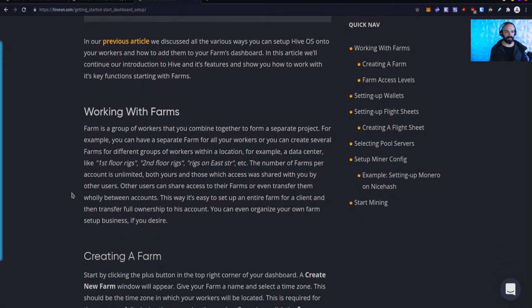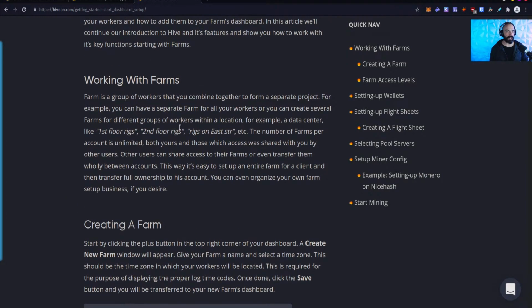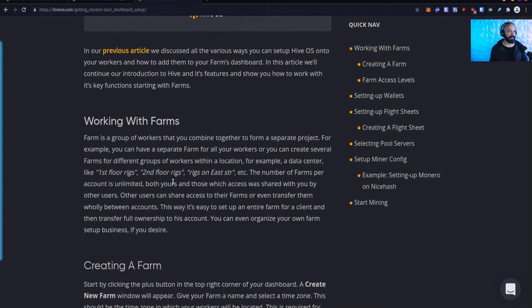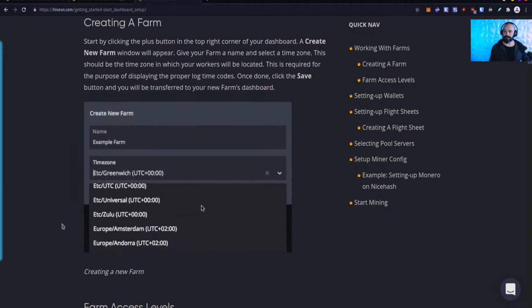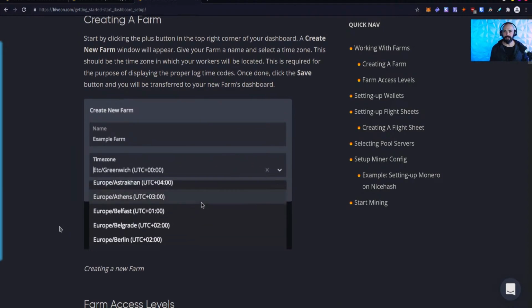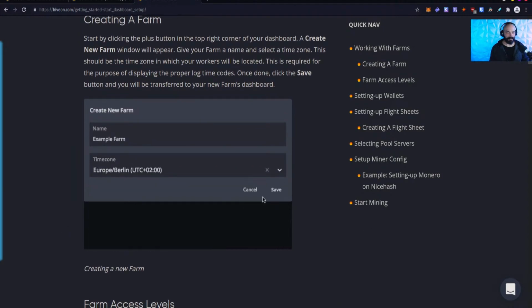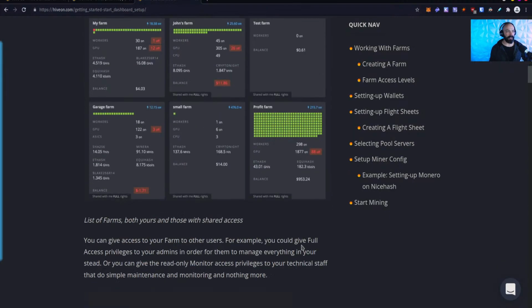The UI has been set up in such a way that you can quickly get through all of the beginner level questions about working with farms, creating a farm, and setting up wallets and such. It's all right here in a very easy to read format. So the links to all of this content that's on the Hiveon webpage are going to be available in the description of this video.